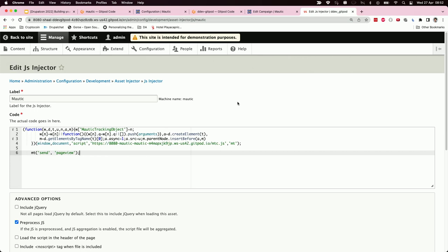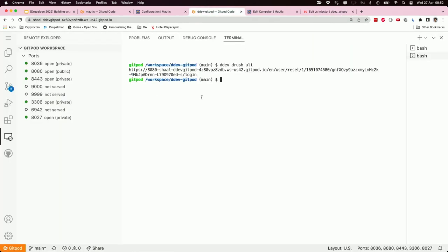For Mautic, you need the Drush ULI command for that. So in the Gitpod, as I showed you here, you can execute this command, ddev drush ULI. It will generate the URL, and just open that URL in your browser, and you will be logged in to Drupal. So one person is ready. What you did now, if you get there, is basically you connected already the two systems. Right? So hooray, this is already a success, you know?